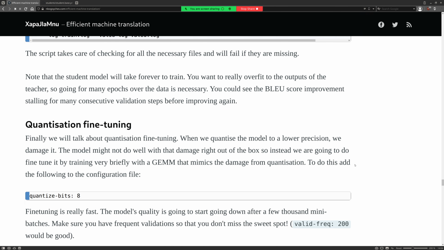Okay, so quantization fine-tuning. Basically what we do here is we have a gem yes, Kenneth posted a link to a paper that I should add.